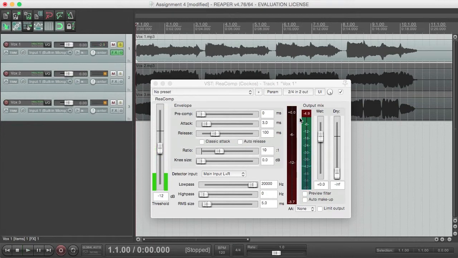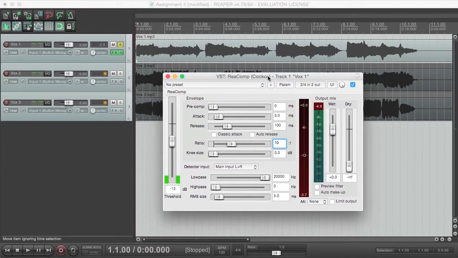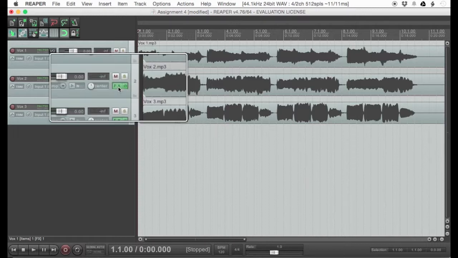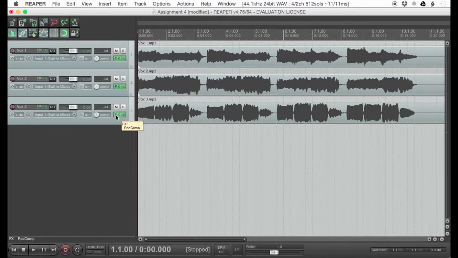So you can see where it's kicking in and balancing out. So that sounded much more consistent throughout the duration of the clip. And now, for simplicity, I've added the same compression to the other 2 vocal tracks. So let's hear them together. Much fuller and much better sounding harmony.